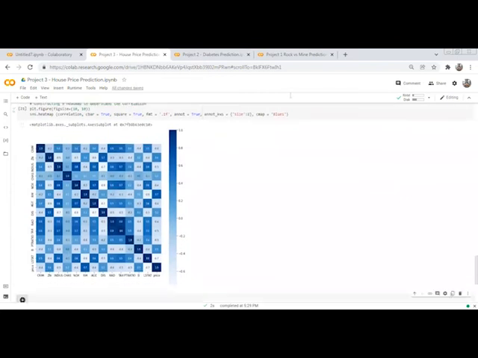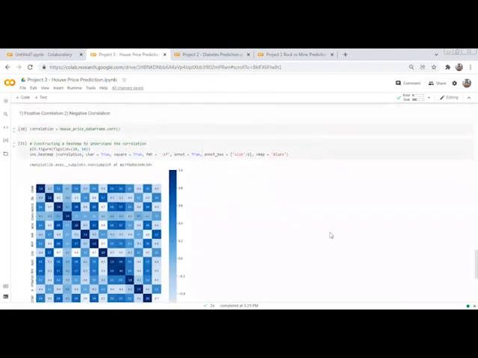So actually, what is this? What does it actually say? We will now define it one by one. First we have this correlation. In this correlation variable, we have used the corr function, the correlation function. So this heat map will first plot the correlation among these various variables.